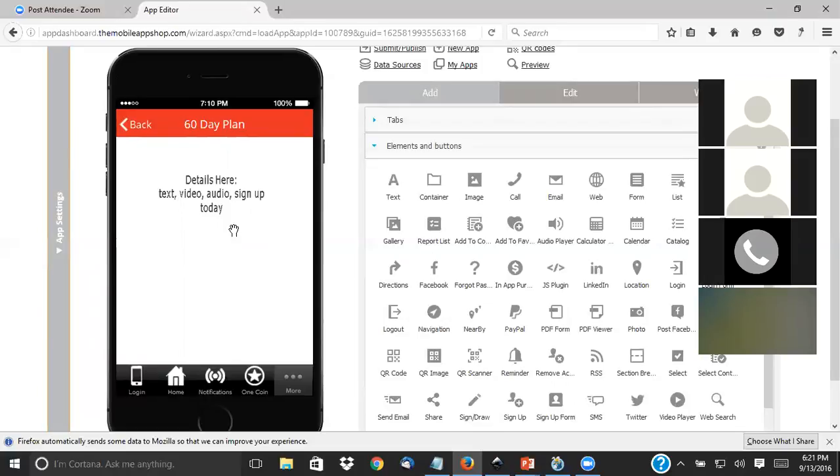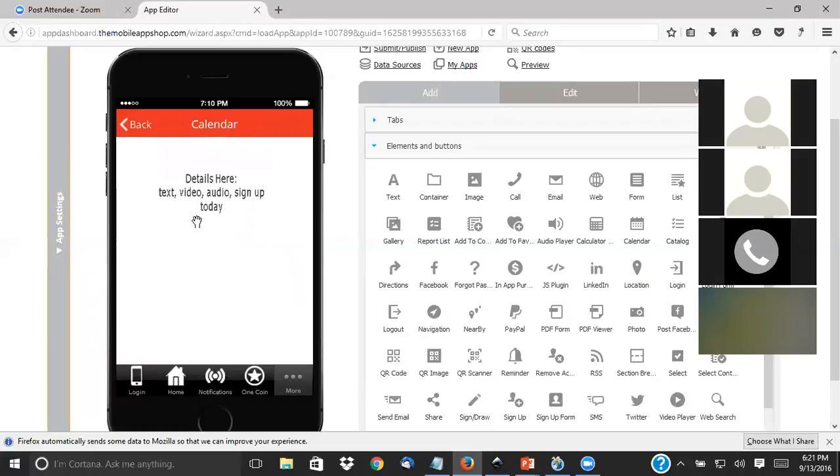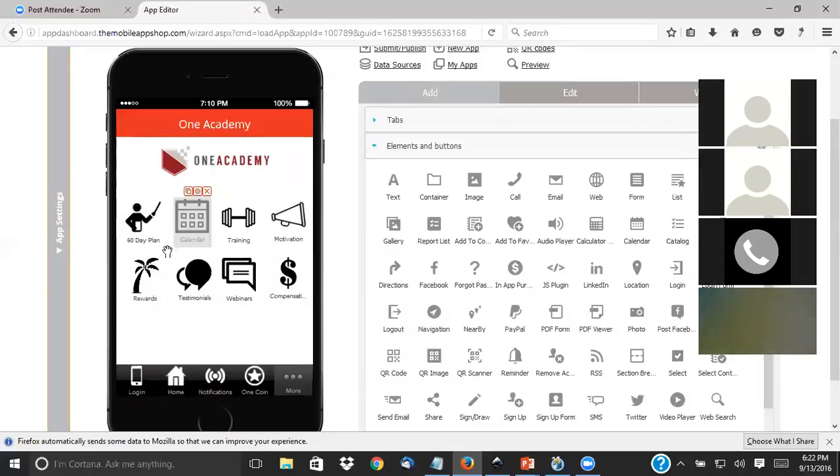Then they would enroll in a drip here, and they would be automatically dripped on every day for the next 60 days with things for them to do. Then you'd have your calendar section, and here would be all your calendars: meetings, webinars, presentations, updates, people speaking at different times. Again, global, it can be anything you want. So that'd be your calendar section.